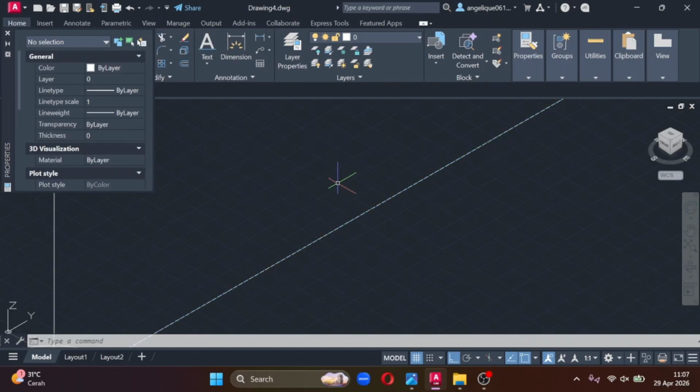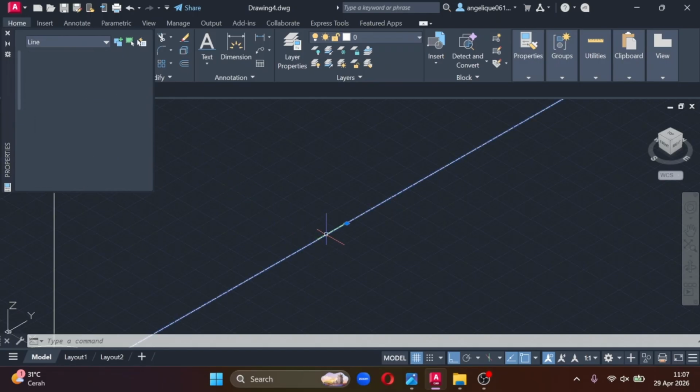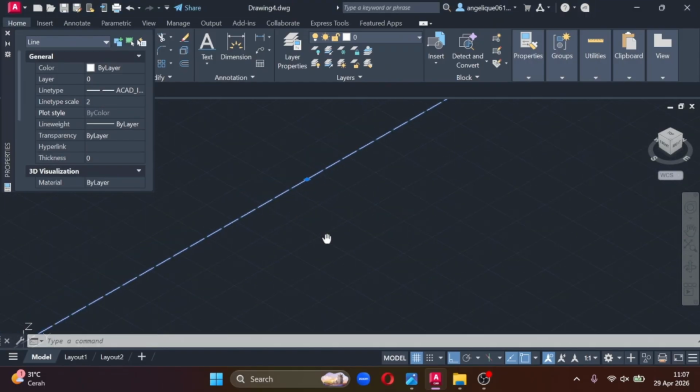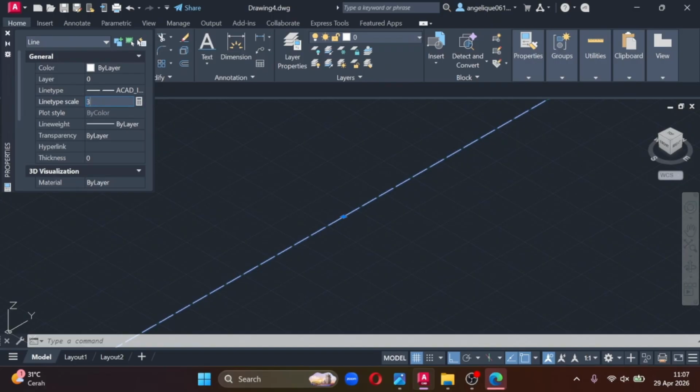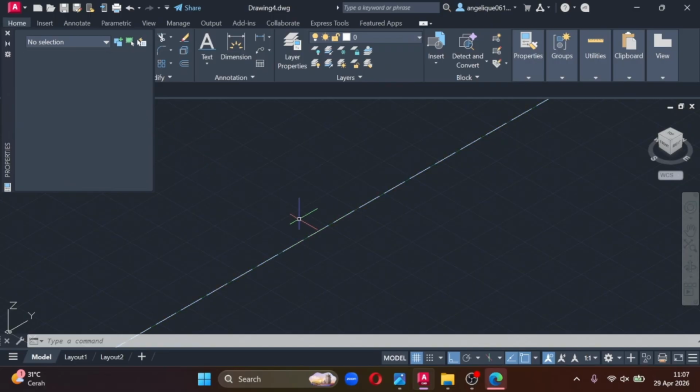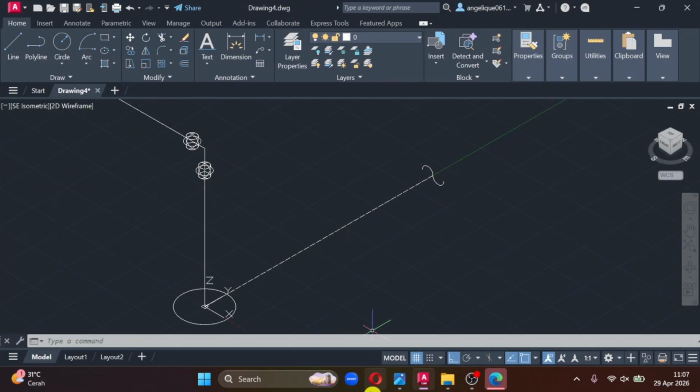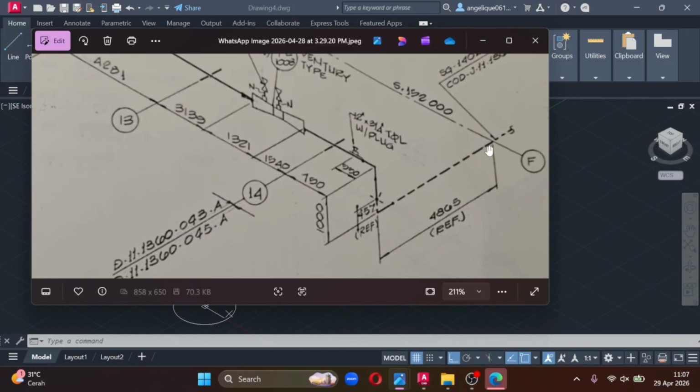If you feel like the dash is too small or too big, you can change the scale by using the line type scale. Maybe we want to make it bigger, change it into 2, enter. Oh, we need to block it first. Change it into 2, enter. Now as you can see, the dash line looks bigger. Maybe we can change it to 3. So that's how you make the dash line. Now this looks really similar to the original mechanical drawing.